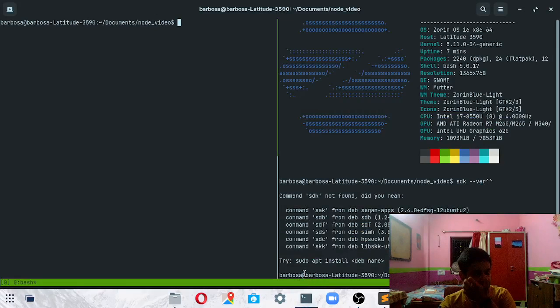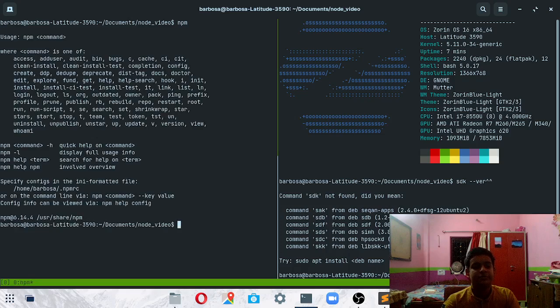Hi guys, today we are going to see some concepts of Node, Node.js. So first of all, we'll see about npm and npx. Here it is npm and here is npx.